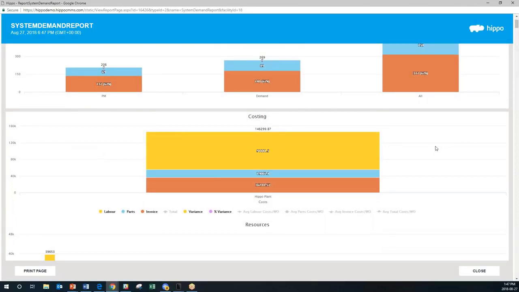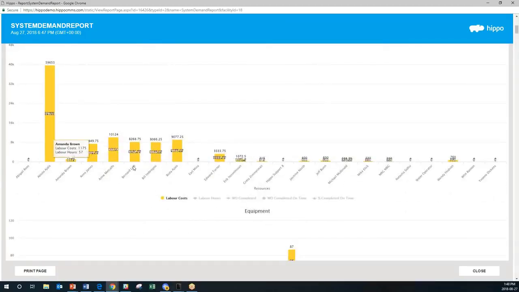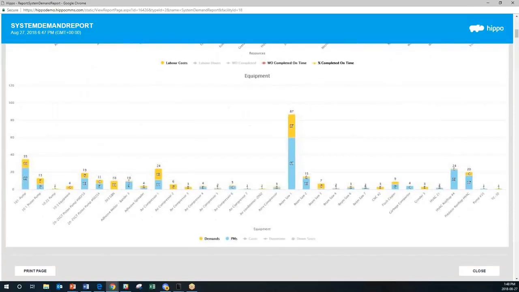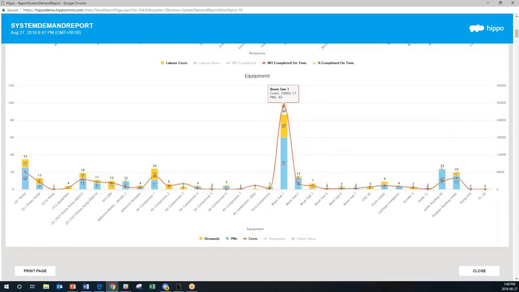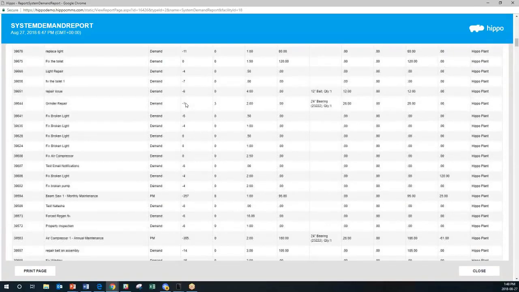Here's a breakdown of your costs. So you can see by far labor is our biggest cost, then parts, and then invoices. Here's a list of all your maintenance technicians. So you can use these kind of dynamic reports. And then equipment here. What's the most costly piece of equipment? Right over here, beam saw one that we use a lot. $28,900 since April 1.